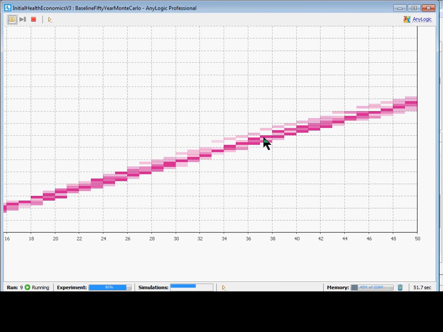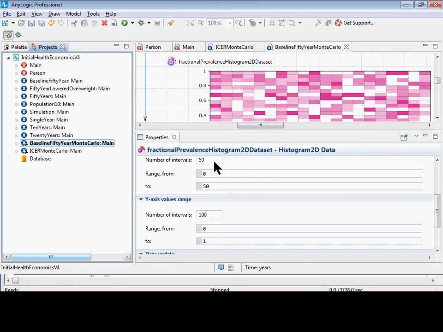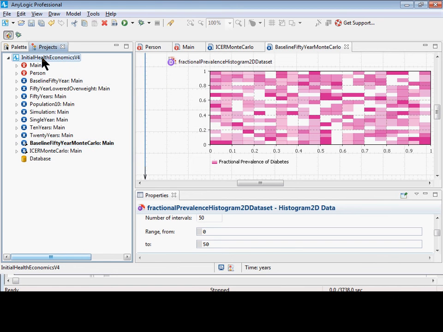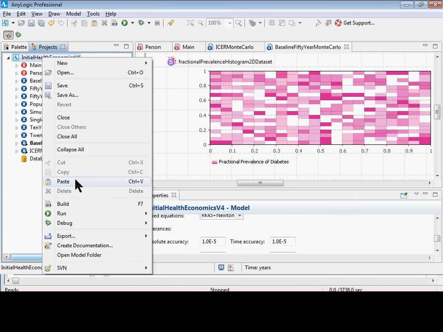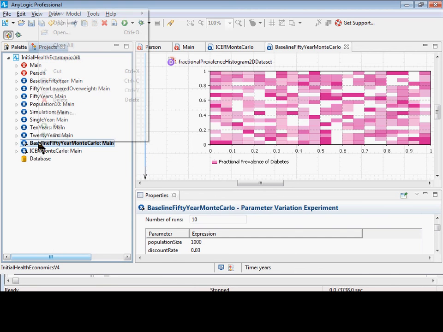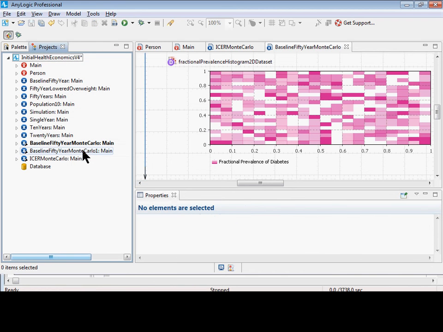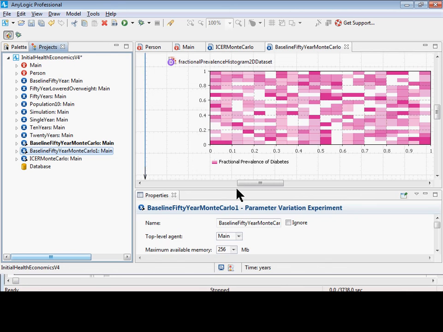Excellent, ladies and gentlemen. Okay, so now, ladies and gentlemen, I'd like you to right click on this guy, do copy, and now I'd like you to go up and do paste at the top. Okay, and here I'm going to call this baseline 50-year month. I'm going to call it 50-year parameter variation. Okay, we're going to do a parameter variation experiment, literally varying the parameters now. Now, for varying the, okay, really I should save this and upload it.